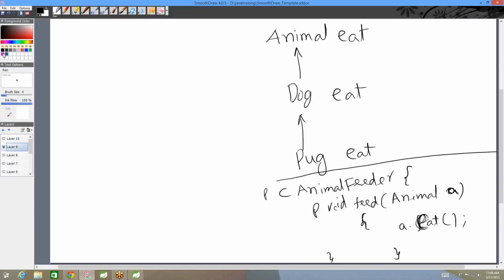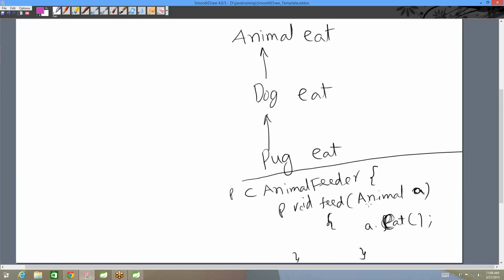Now tell me, when the feed method is taking animal, what does it mean? It can take animal or any of the dog subtypes, subclasses. So I can take anybody in the animal hierarchy. You can pass me animal directly. Now, this is your animal feeder. If you give it an animal, it will feed automatically. That's what we came up with, this automatic animal feeding machine. This is what that class does.